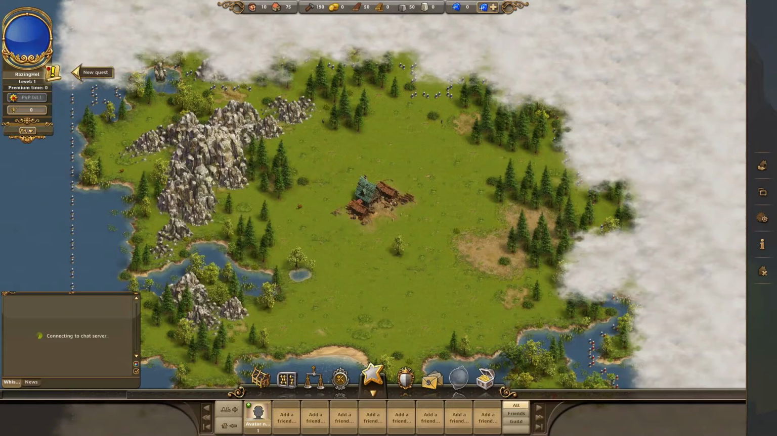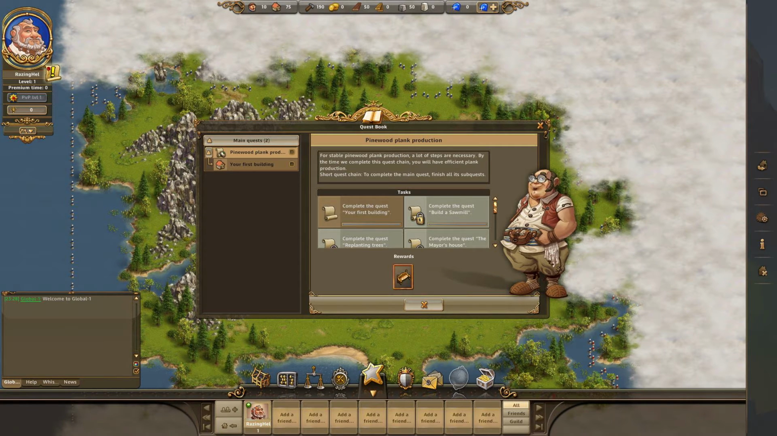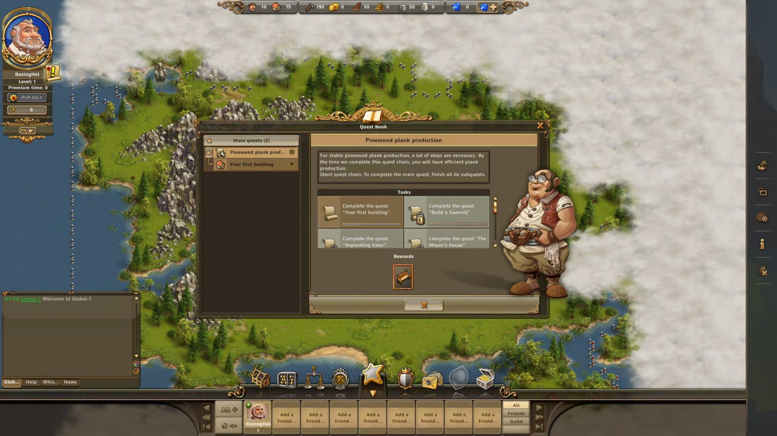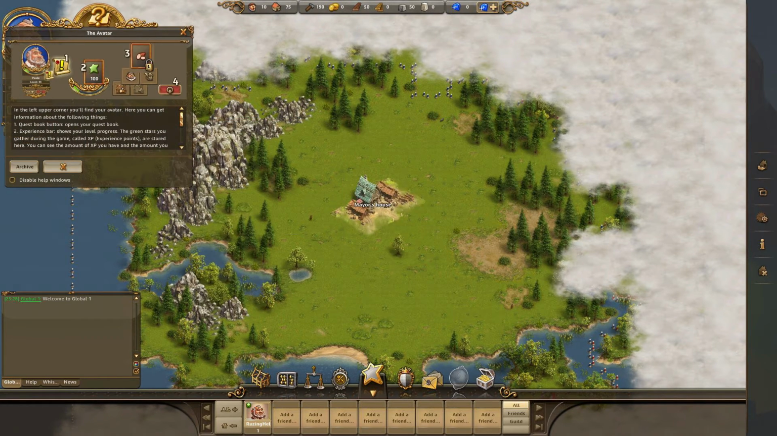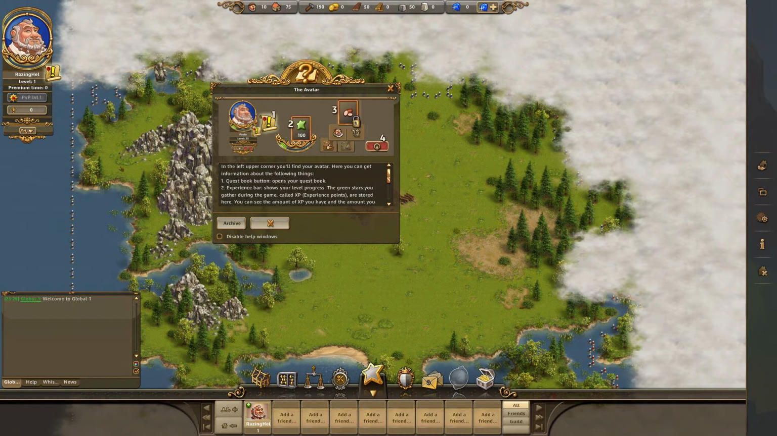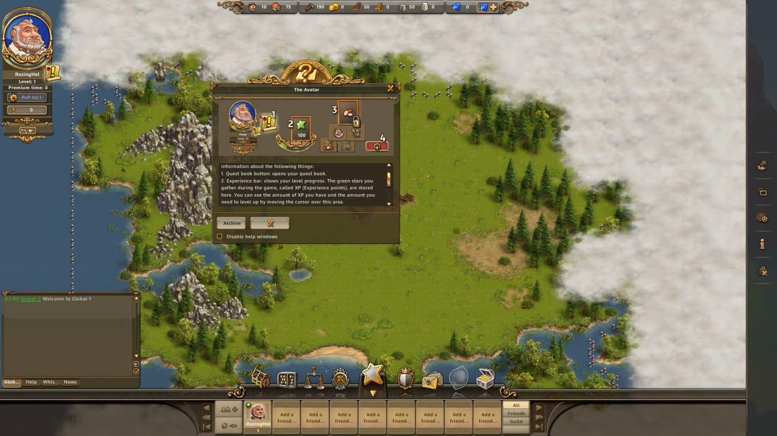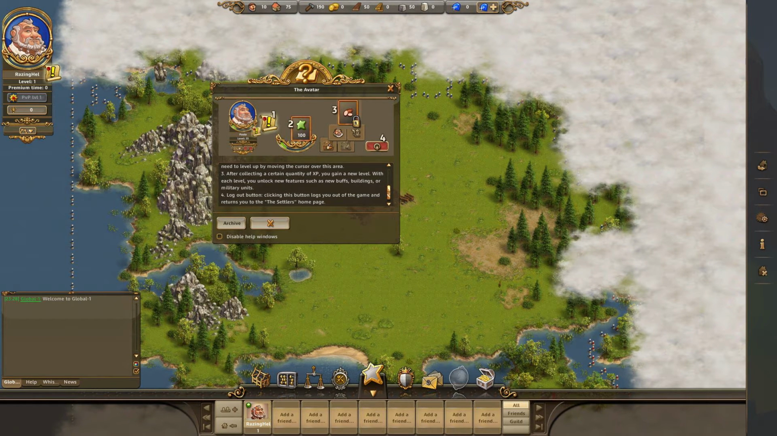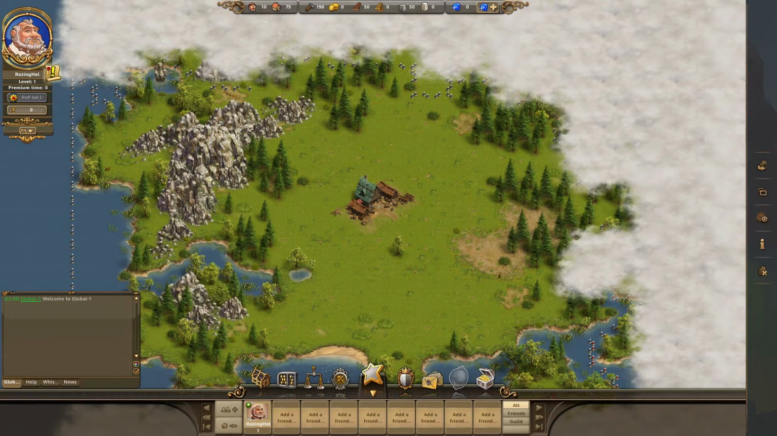Okay, here we go. We're right into the quests right away, it looks like. So I'm supposed to build my first building, I guess. The avatar. In the upper left corner you will find your avatar. Here you can get information about the following things. 1. The quest book opens your quest book. 2. Experience bar. 3. After collecting certain quantities of XP you will gain a new level. With each level you unlock new features. And the logout button. Okay, that's pretty standard.